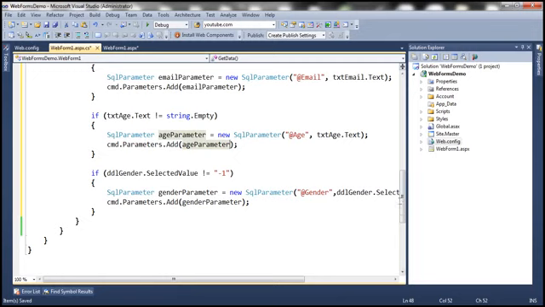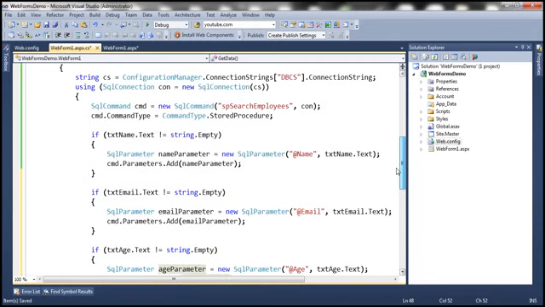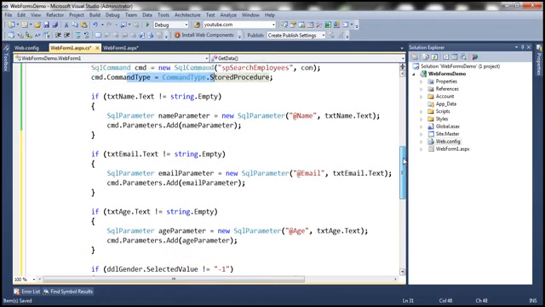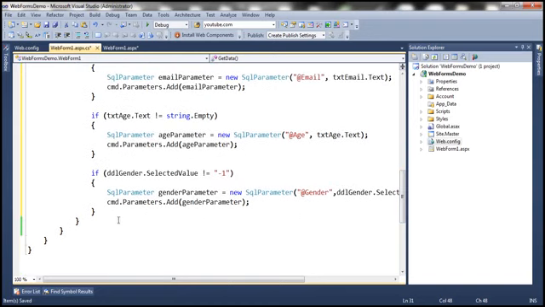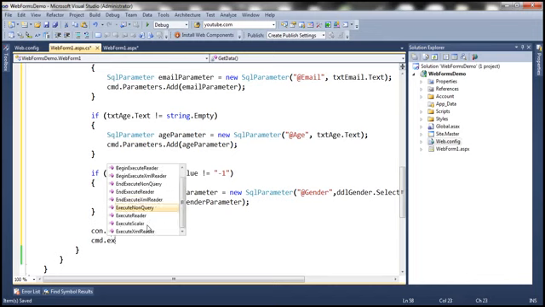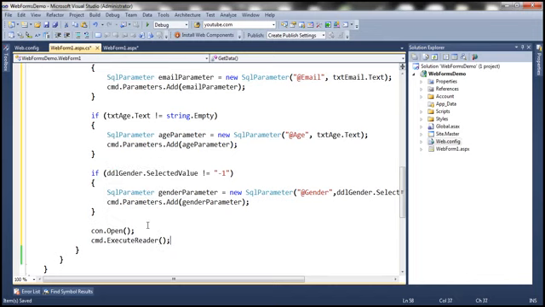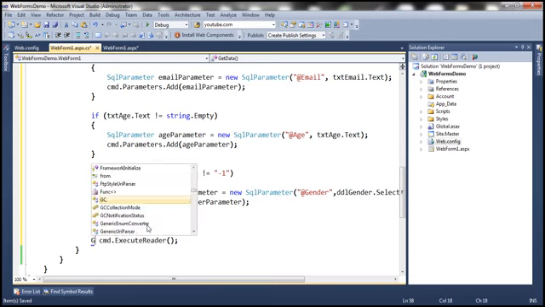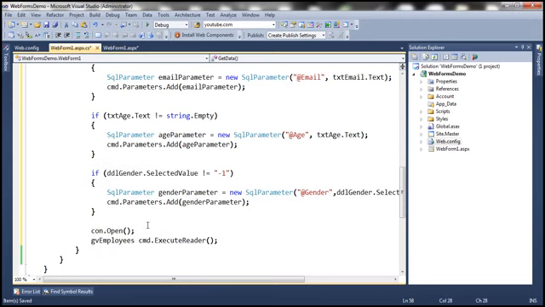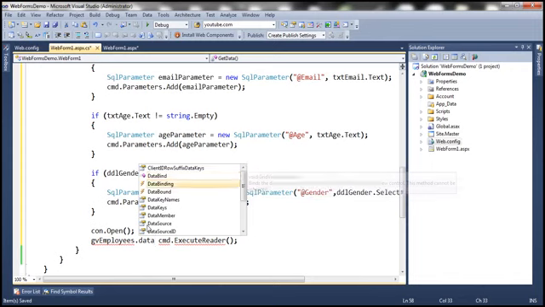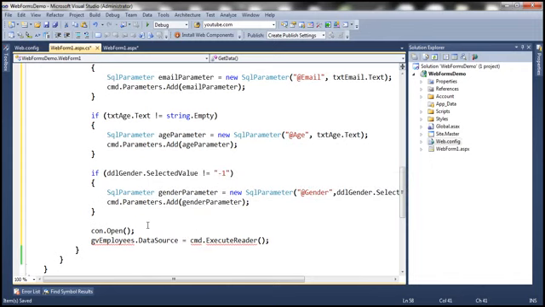Alright, so at this point we have created our SQL connection object, prepared our command object, specified that the command type is stored procedure, and then we have associated all the parameters with the command object. The next step is to open the connection. So connection.Open, and then execute the command. So command.ExecuteReader, and then whatever this method returns, set that as the data source for our grid view control. So gvEmployees.DataSource equals whatever we get back from the database, and invoke the DataBind method.